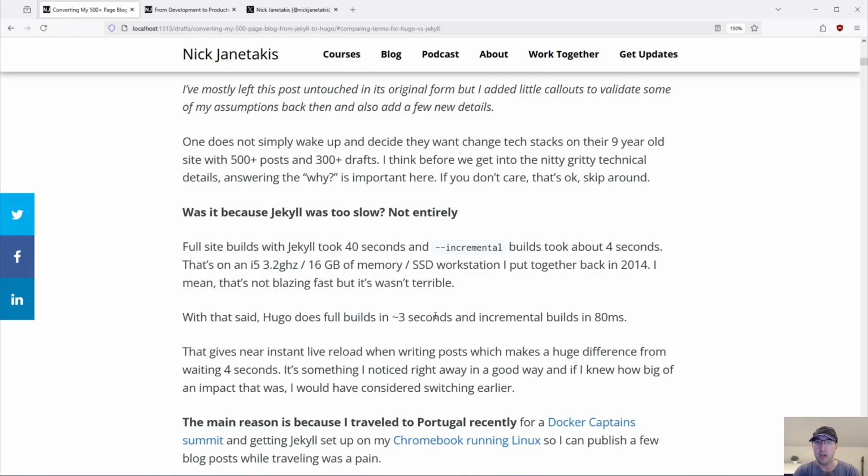But with Hugo, I can do a full site build in about 3 or 4 seconds, and incremental builds, well, it really depends on what's being built. Some stuff is less than 100 milliseconds, or maybe it's like a second at the most or whatever. So it is a lot faster than Jekyll there. And most of the blog posts, even with close to 1,000 posts and drafts together, I'm getting near instant live reload when writing posts here. And that actually makes a gigantic difference from 4 seconds. It's something I noticed right away there. And honestly, if I knew how big of an impact that would have on writing, then I probably would have considered switching a little bit earlier.